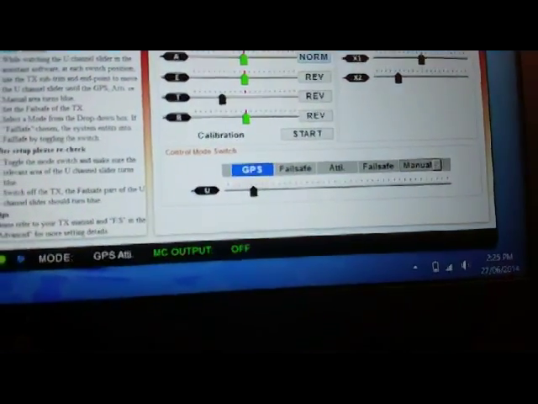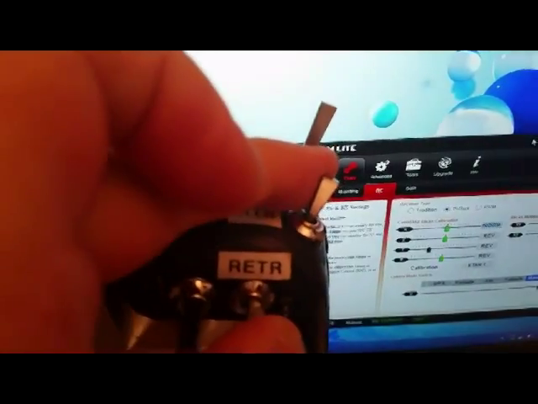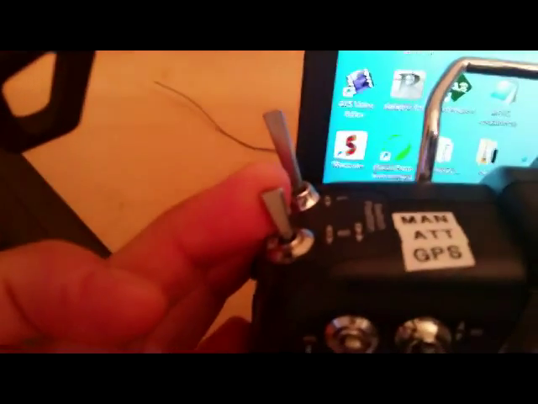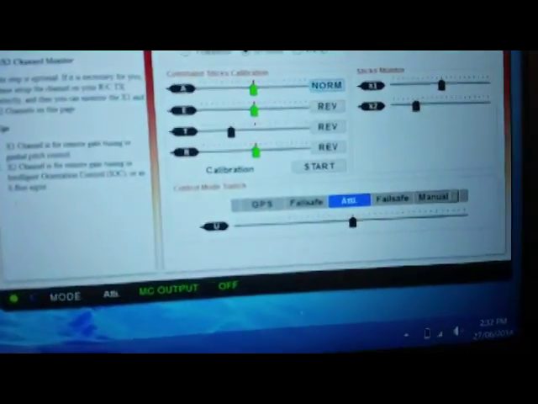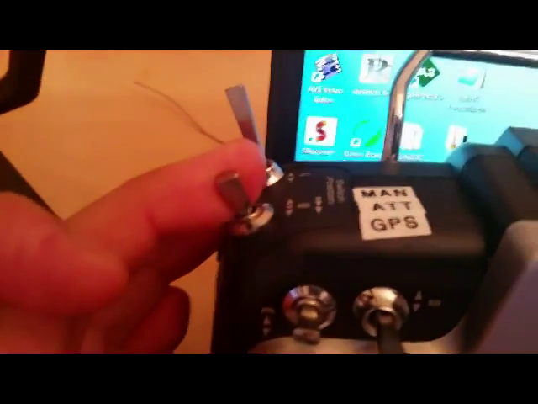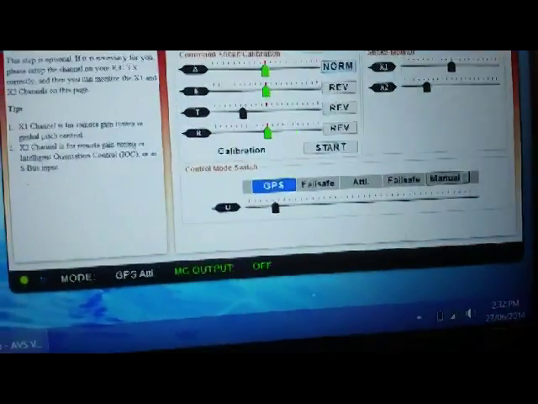Okay, what I'm going to try and achieve here is set up the return to home function in any of the three modes it would be flying in at the time. So I've got it set to manual at the moment, and if I flick the return to home, it goes to the failsafe. Now if I flick it to the attitude mode, press the return to home button, it moves into the failsafe zone, which is fine. Now if I move it to the GPS mode, which is the last one, press the return to home button, it moves into the failsafe zone.